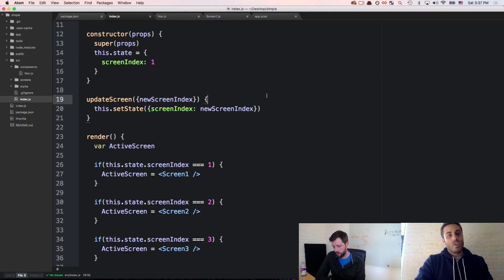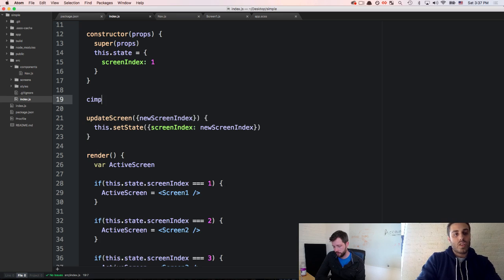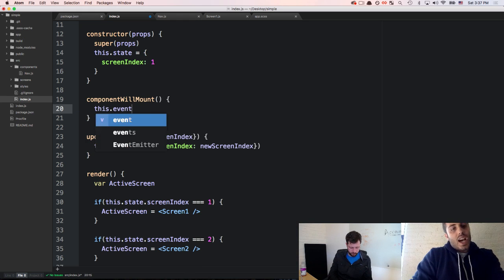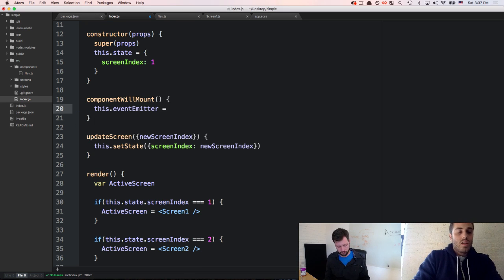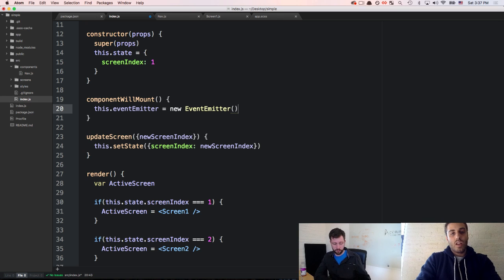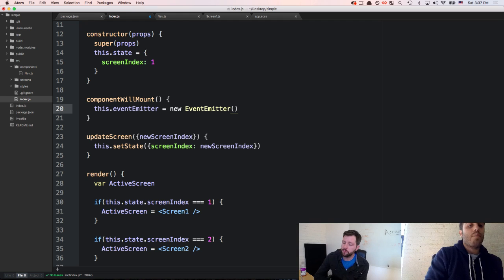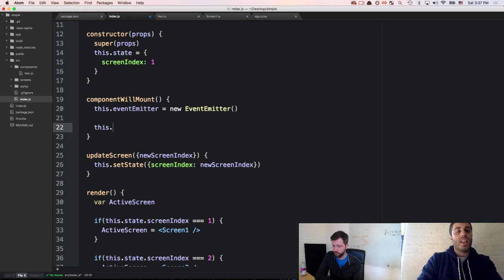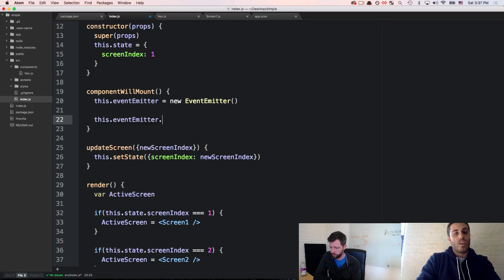This is just a library that Facebook made that is a very, very simple event emitter. So in componentWillMount, which is another lifecycle event on the main app component, we can say this.eventEmitter equals new EventEmitter. So now this app component has a property. This isn't state, it's just a property on it called eventEmitter. Then you can add listeners to this. You could do this.eventEmitter.addListener, and you can listen for an event.